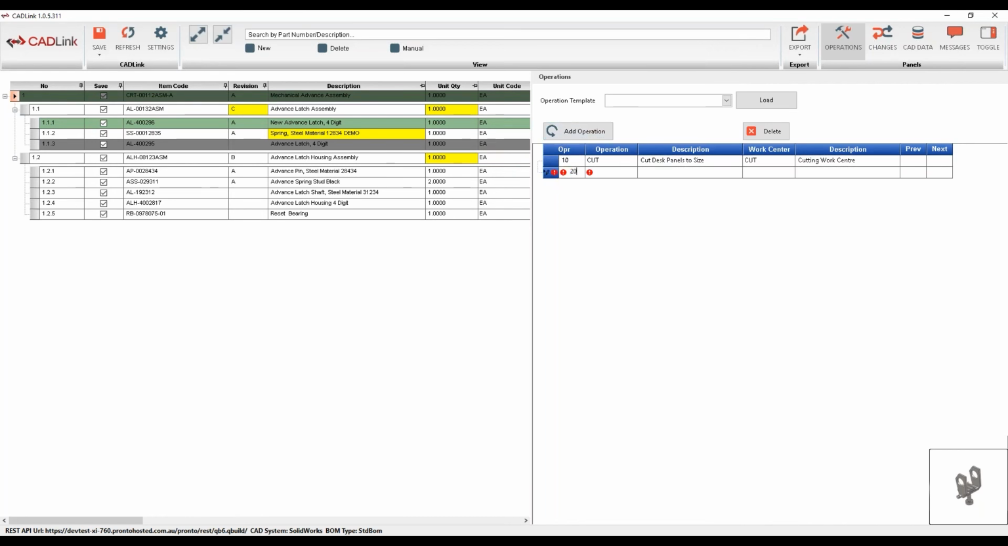Once the CADLink user completes reviewing the bill of material, reviewing the colors, and finishes adding additional details such as operations, they are then able to hit the Save button. Hitting the Save button will trigger CADLink to create and update item and bill of material records in the Pronto ERP system using the Pronto web service.